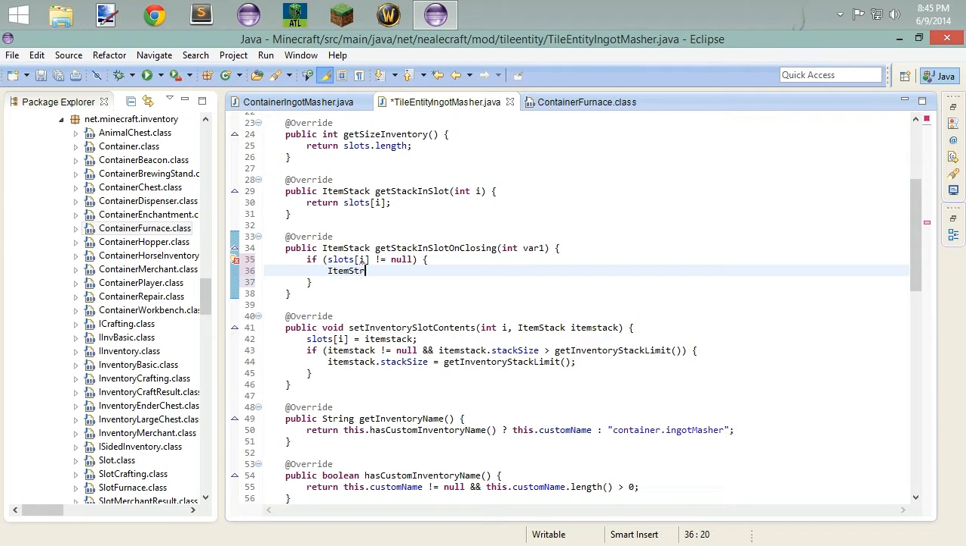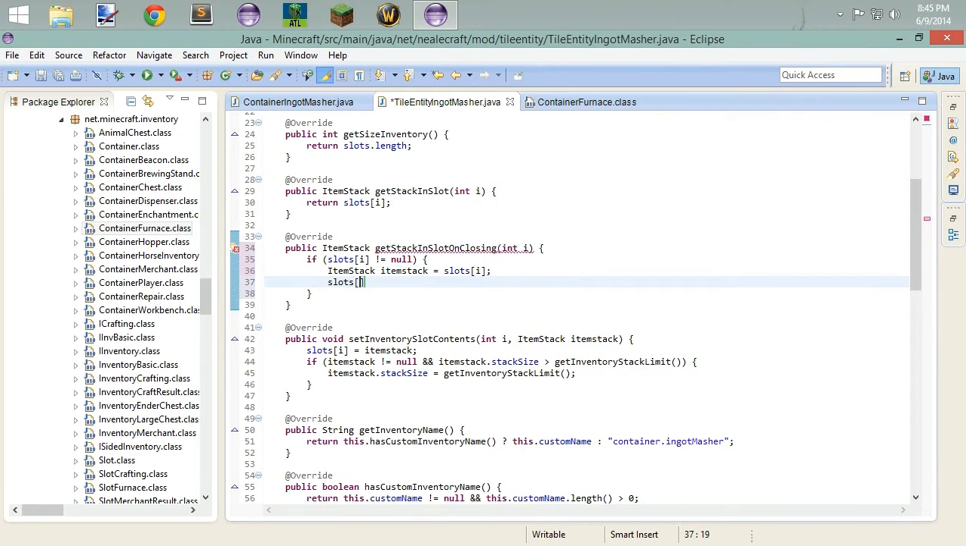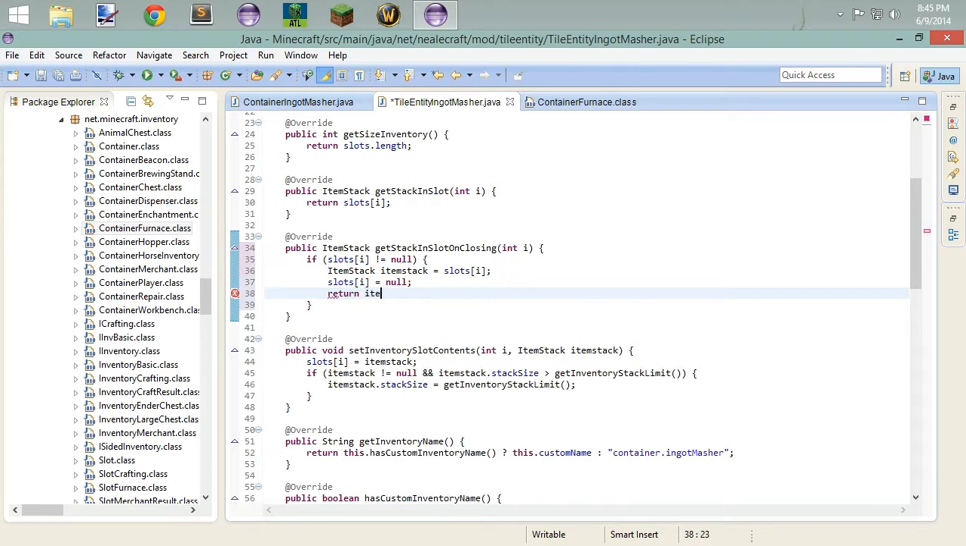we're going to specify an ItemStack, and we'll just name it itemStack. That's pretty easy. It's going to equal slots of i. It's going to give us an error because it's looking for var1, so we'll change that to i. And then we're going to say that slots of i is going to equal null. Whoa, I put an extra set of brackets in there. It's going to equal null, and we are going to return itemStack.